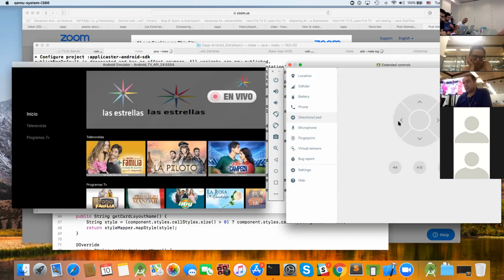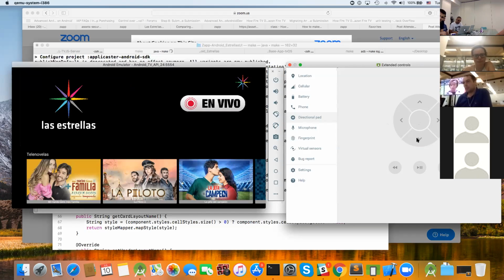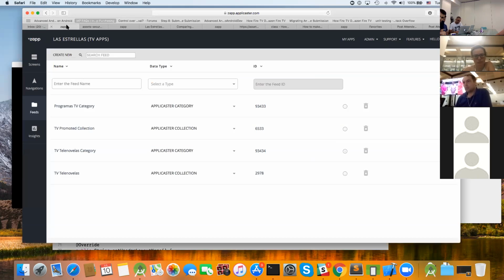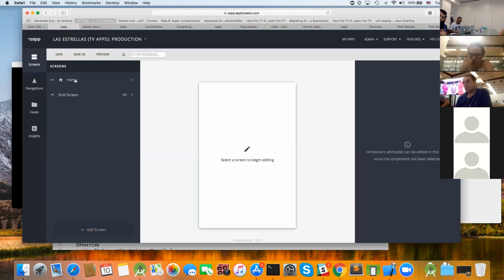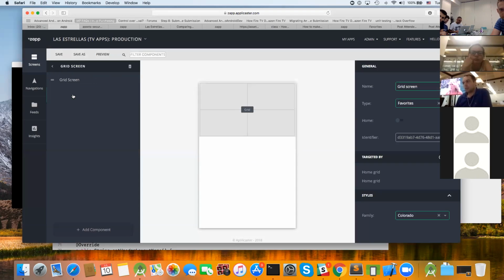So this is UI Builder, yeah? I can navigate it, and it's configured here. This is the home screen, and then this is the grid screen.